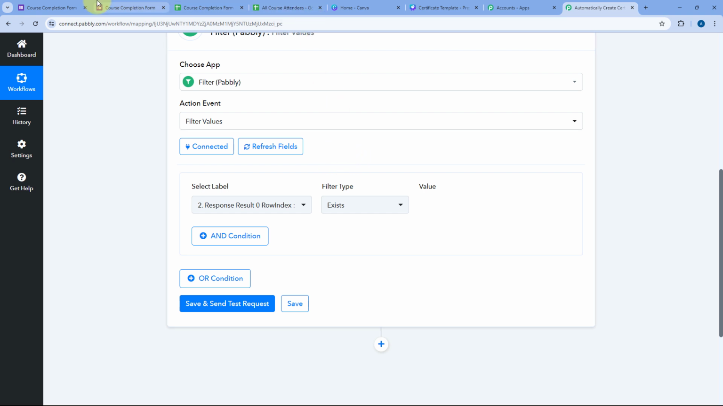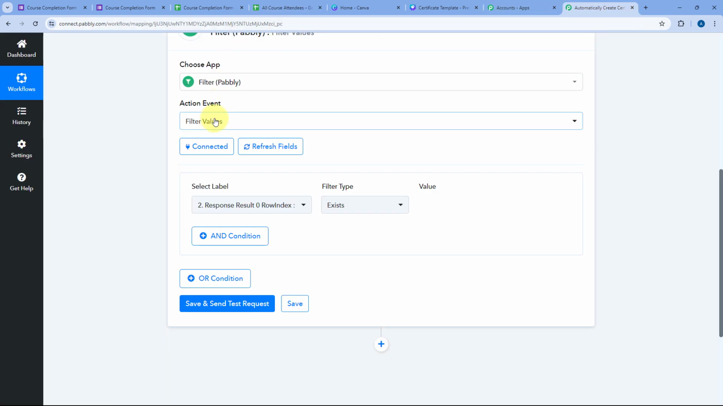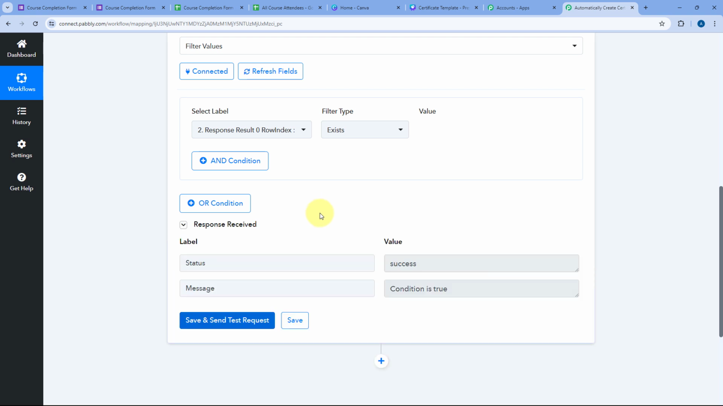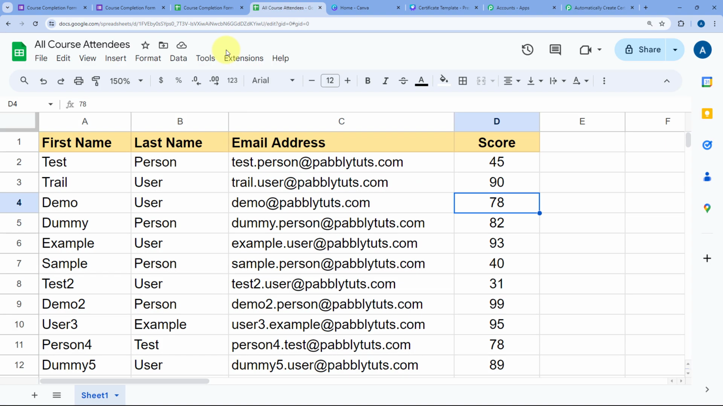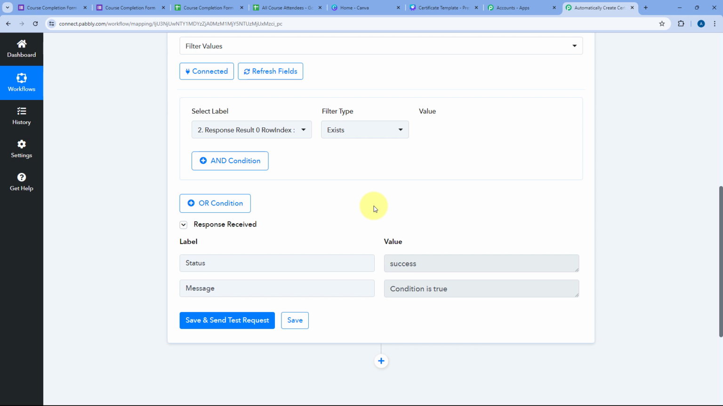And if the person who made the form submission does not have their email address or their data in this particular Google Sheet of all course attendees, in that case, what is going to happen? We won't be getting the row index and the automation will not be continued. So this is the filter condition which we have created. Let's click on save and send test request and we are going to get the response as true. The condition is true because the data of demo user is present in this Google Sheet. So we are getting the response as true over here.